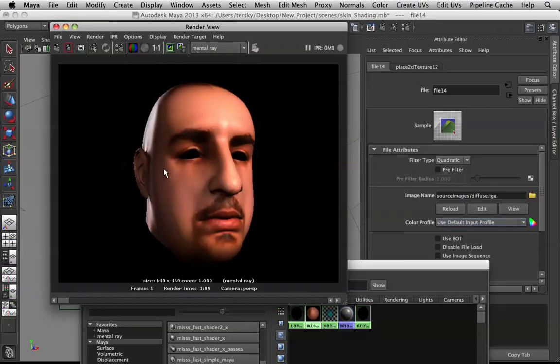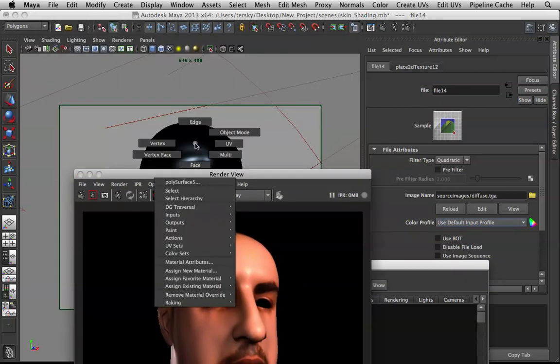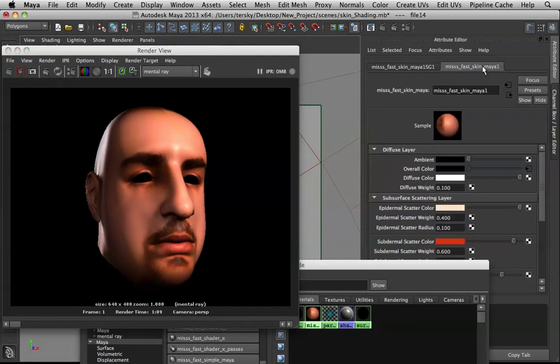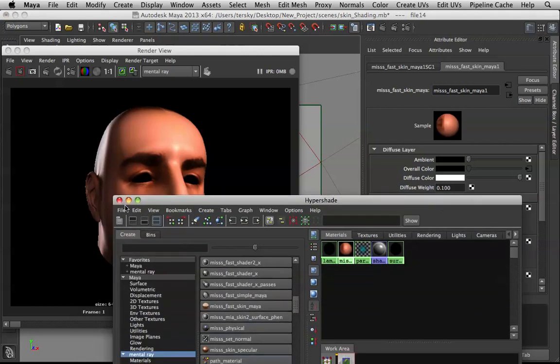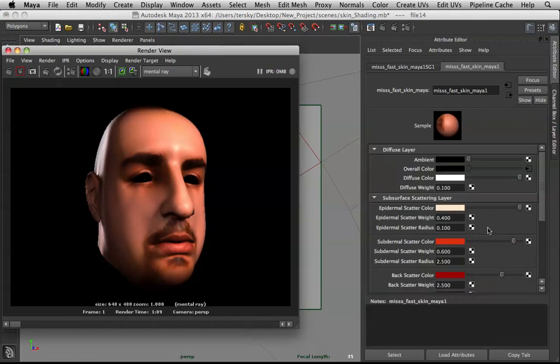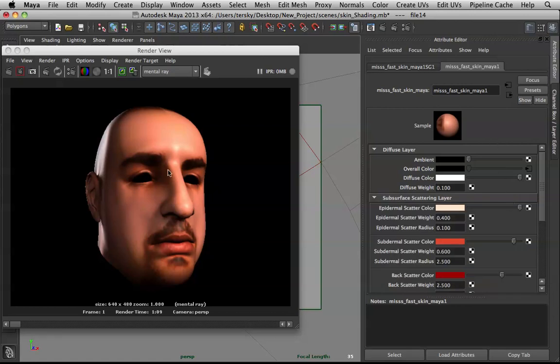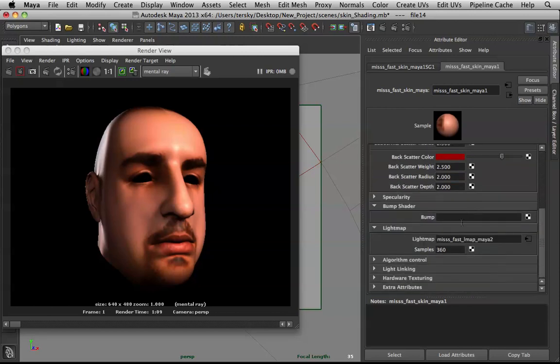Okay, another way to decrease the orangey feel of these textures. Let's go to the material attributes here in Fast Skin. Okay, we can lower the subdermal saturation a bit here, make him a bit whiter. So when we do apply this, it will not turn cheesy. Okay. And we apply the bump here at the bottom.